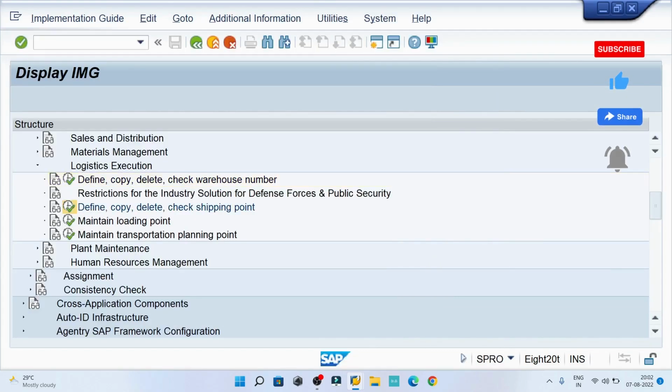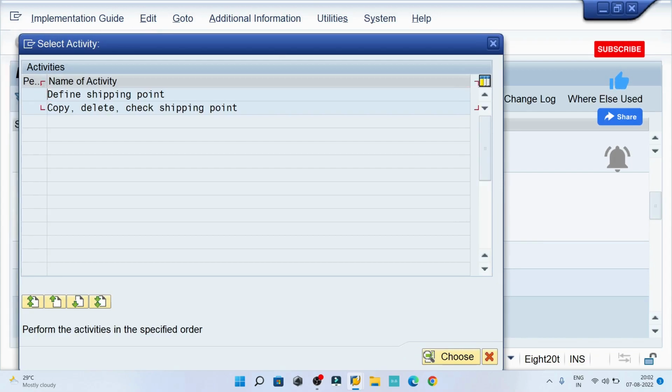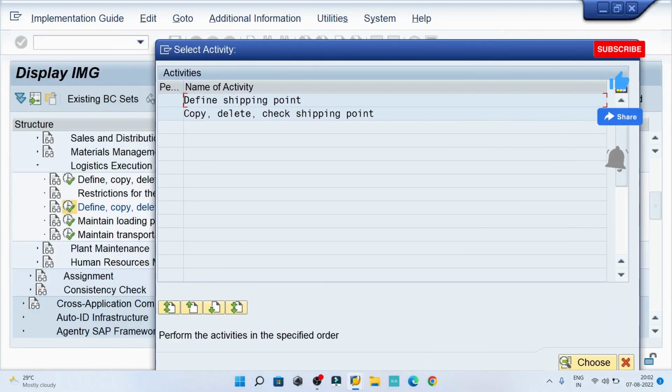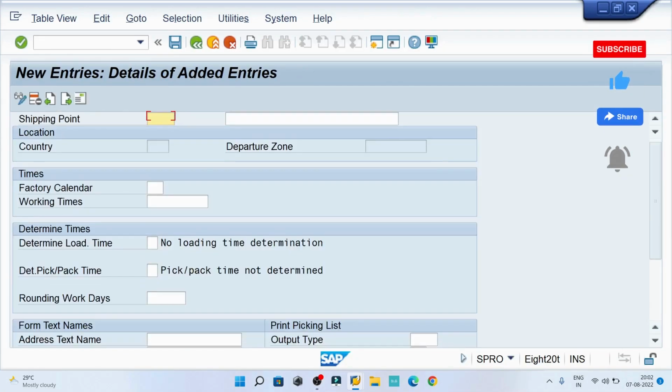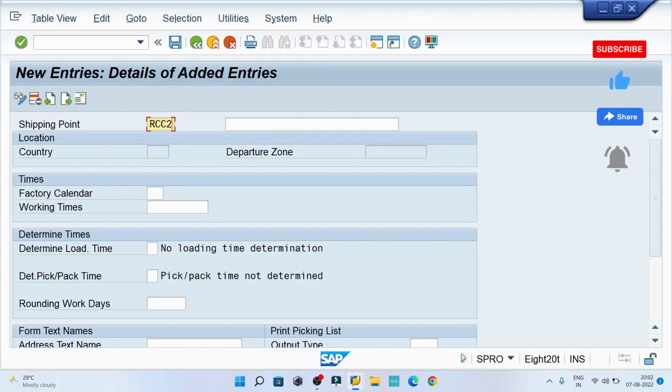Now we need to create the shipping point. Again, click on the execute button for the shipping point, then define shipping point. You can use the double click option here. Then click on new entry, provide the code. I can say RCC2 would be the shipping point for the RCC2 company code here. Country will populate automatically based on the address which I am going to fill for this point.